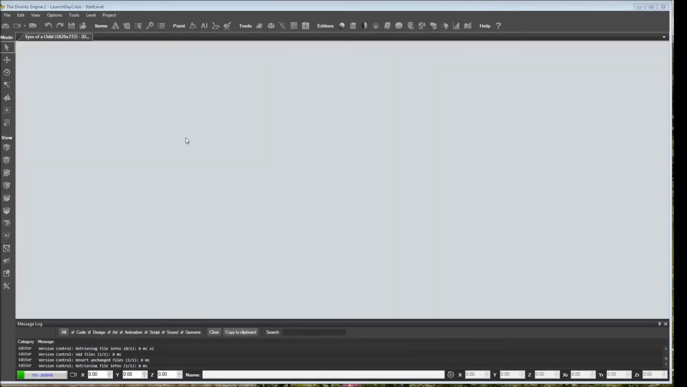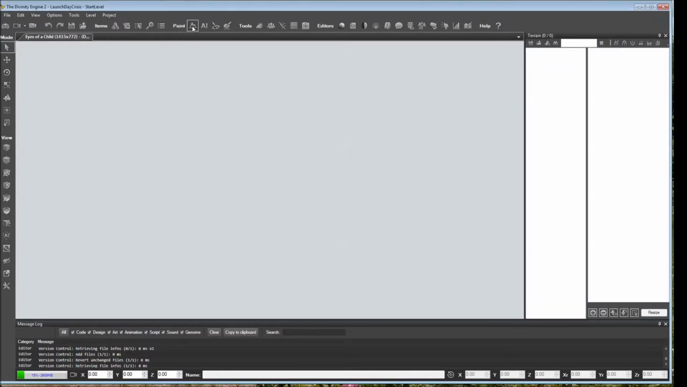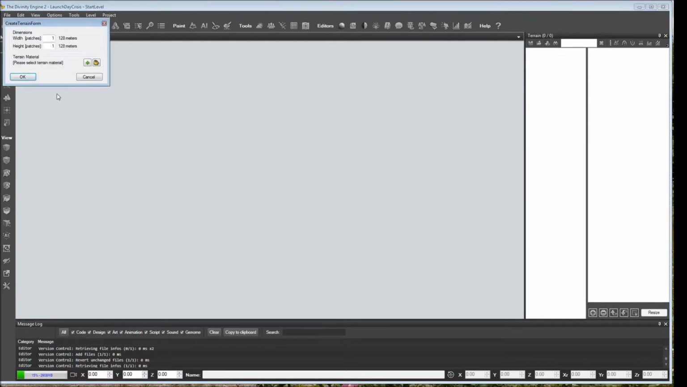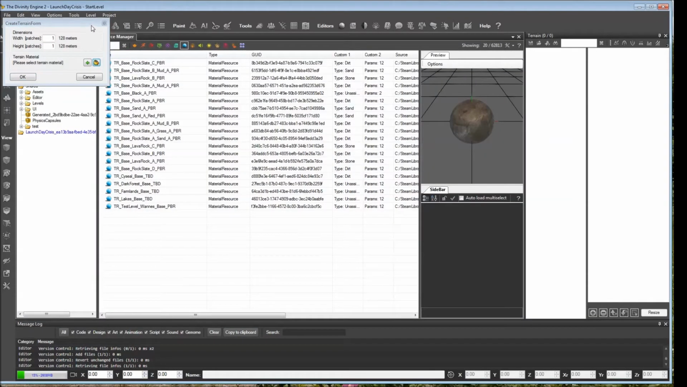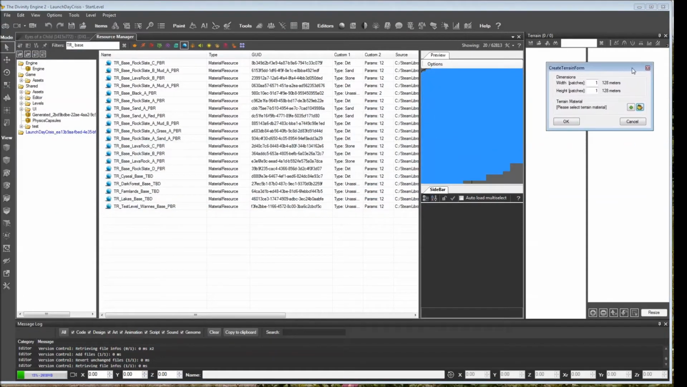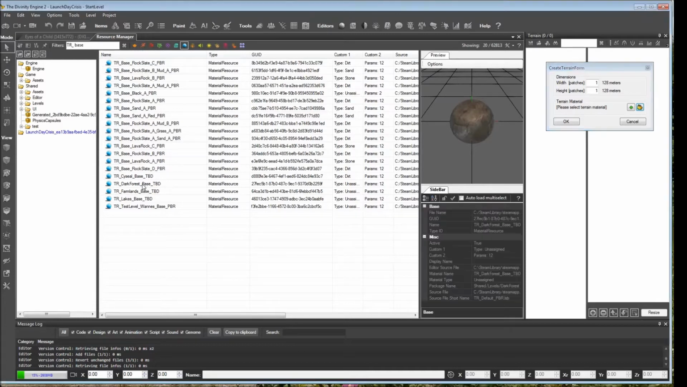Okay, once the level is created, we're going to want to create a new terrain, so we do that by left-clicking on the terrain panel. Once it's up, we can just click Create New here, and we're just going to leave the size at 1 patch. We need to assign a default material to the plane, so we do that by bringing up the Resource Manager here. I've already started filtering on tr_base in order to find some good base materials, and if I left click on the base material and then I click the arrow, that will assign the terrain to the new plane that we've just created.